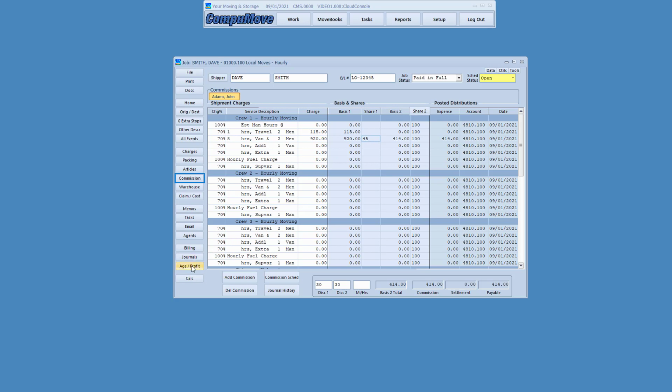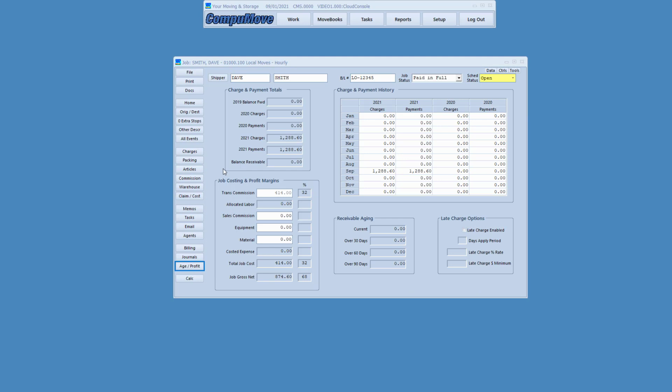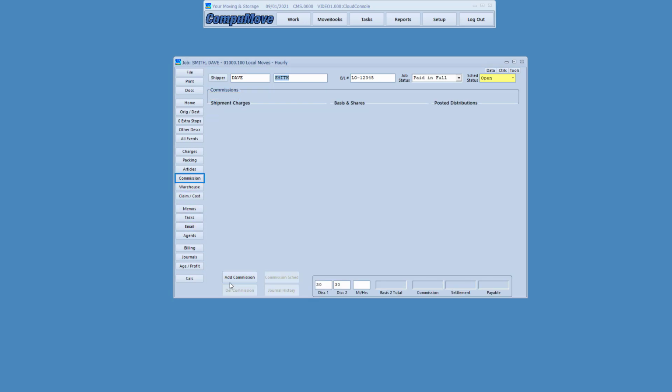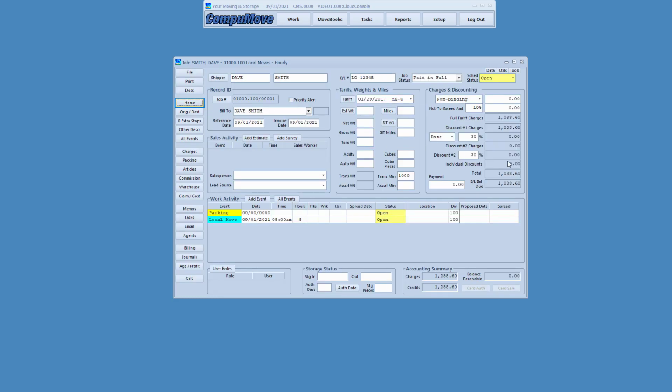Now, if we go to the profit tab, you'll see that company revenue is showing here, and then we've done a transportation commission allocation, which you can see comes in at 32%, and so here's our total job cost and our job gross net. Now that's so straightforward, it doesn't really present any complications when you're doing commissions. But the point here is that when we're doing hourly labor cost allocations, it's considerably messier because of the difference between what we charge a shipper and what winds up on payroll. So we're going to go to the commission screen, we're going to delete that commission, and then we're going to proceed to go into this job and allocate those hours.